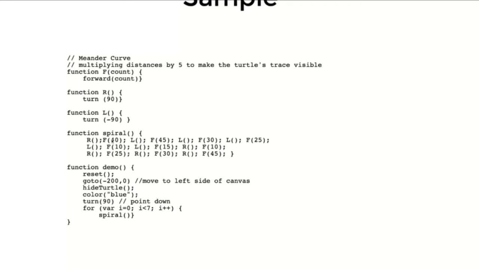This was originally what we did as forward 8, and I multiplied these things by 5 in order to scale it to the screen. So that's why these are not quite the same numbers we had in the original drawing. And then the demo, this is the part that will do the work. We reset it. We go to 200, minus 200, 0, so we're going to go to the left side of the canvas. Hide the turtle, color it blue, point downward, turn 90, and then we're going to draw 7 of these spirals and see how that comes out.